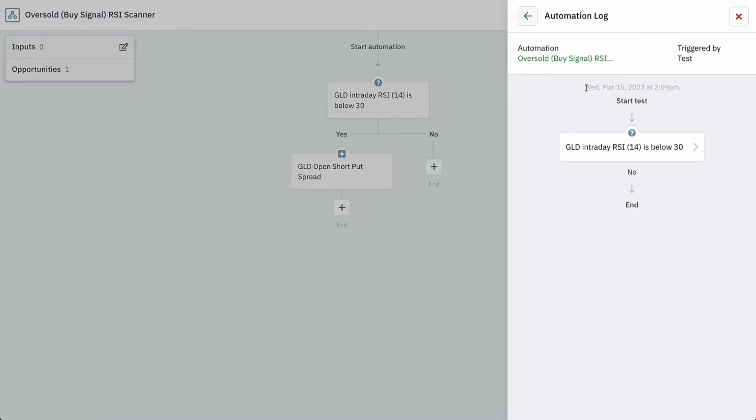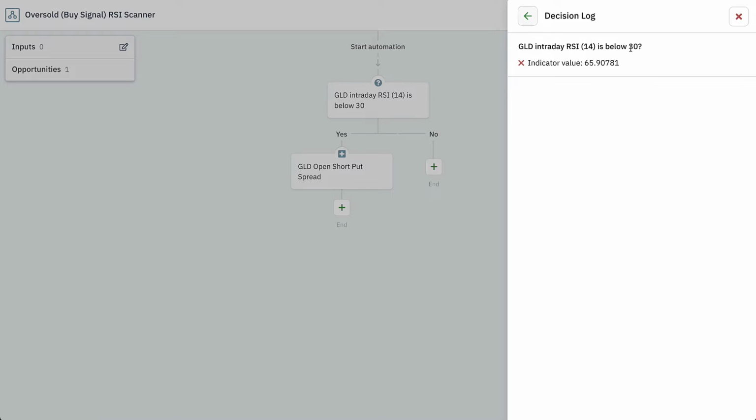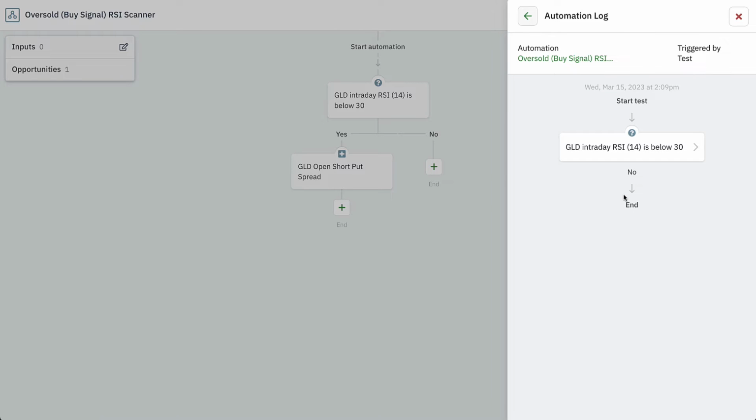So right now, as I'm recording this, which is March 15th at 2:09, you can see GLD's RSI reading. Is it below 30? No. The reading right now is 65.90 for GLD. So the reading is high, right? So I don't need to evaluate. It doesn't need to do anything. It just simply went down the no path and then ended. That's okay. That's what we wanted to do.